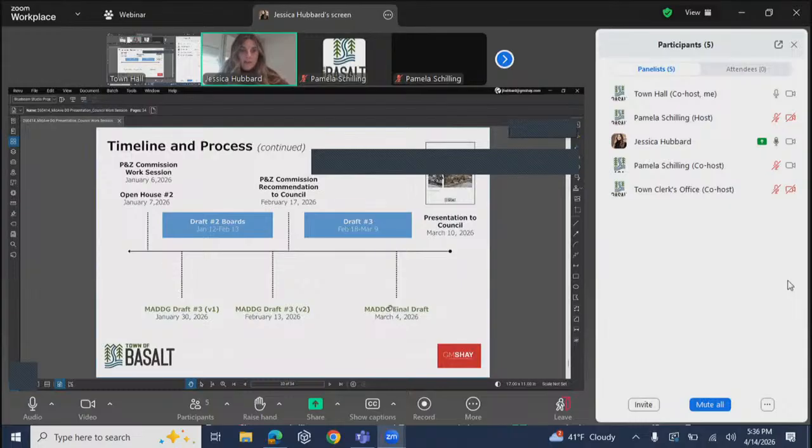And then we took all of that feedback and compiled. We had 2 versions of draft number 3 because we also got some feedback on Let's Talk Basalt. And some of the commissioners gave us feedback as well. And then that brings us to the P&Z Commission recommendation to Council on February 17th. We continued to work on the draft. That was up on Let's Talk Basalt. And then we now have the final draft, which all of the diagrams and all the information that you saw tonight is part of that final draft. And then you all saw me on March 10th, and here we are on April 14th.